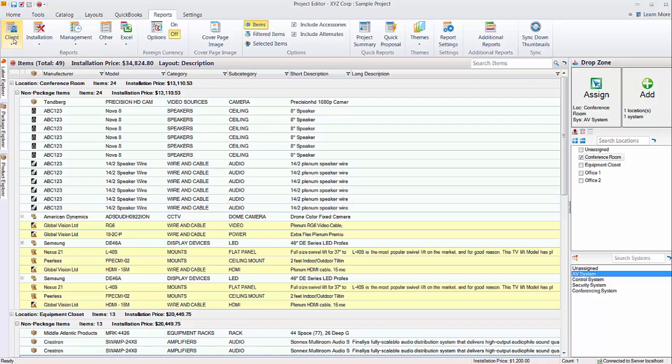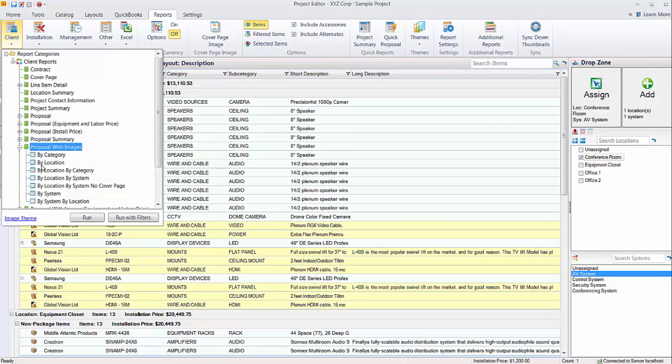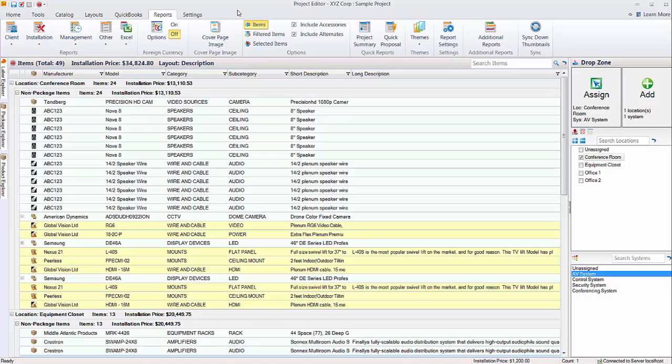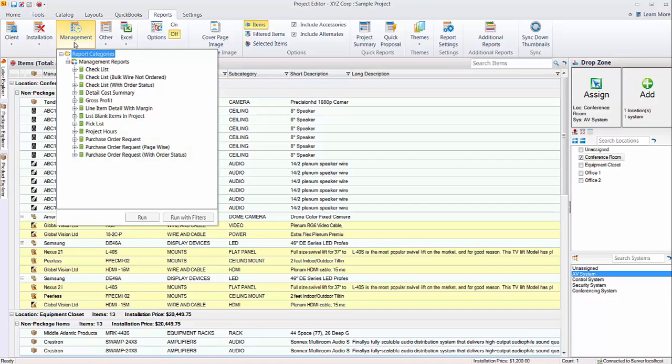And you might want to jump right in and run a client proposal report to see how it looks. That's always a temptation to come here and find the one and run it. But you might want to double check yourself first. Just run some management reports to, again, double check to make sure that everything is squared away here in the project. A very good one to run would be the list blank items in the project.